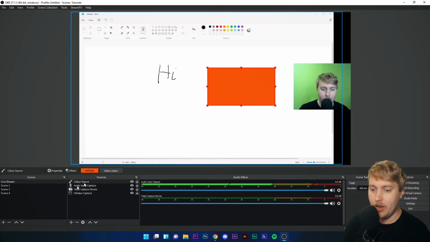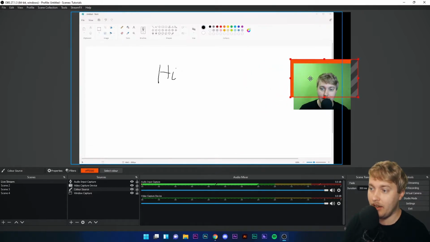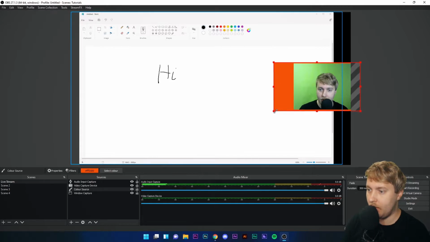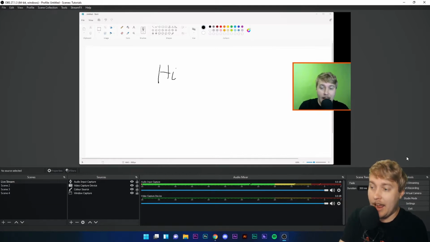But what I can do is drag the color source below the video capture, or I can use this little arrow down here to put it below the video capture. That will then order it behind the camera, you see. I can make it a little bit bigger. And I can slide it to the right. And suddenly we have a very, very basic webcam frame. So this is good, and it allows your viewers to see where your webcam starts and where your window capture ends. It's a good boundary, a good background for your webcam. It's very basic, but it does work.